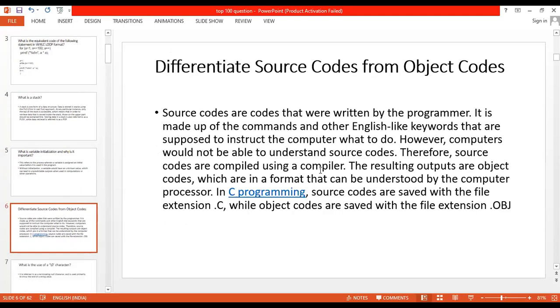The difference between source code and object code. When you write a program with a .c extension, it is called the source code. Once you do that, the source code has to be converted into the object code. The file extension is .obj.